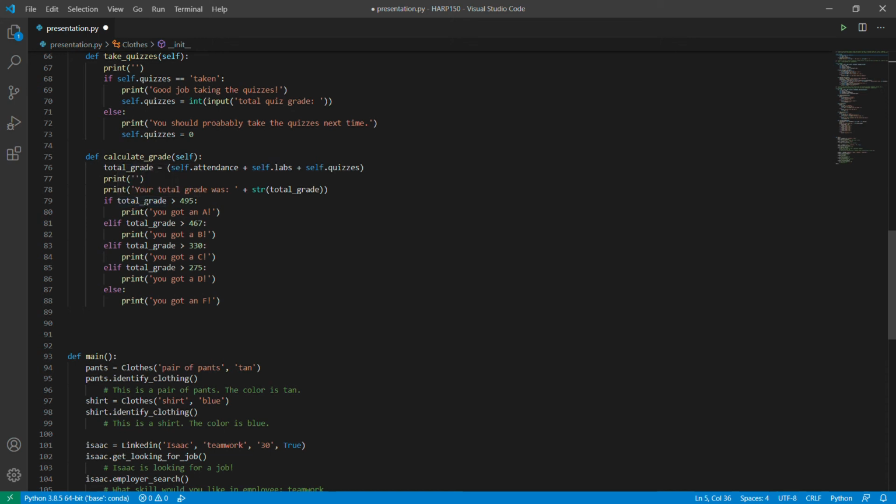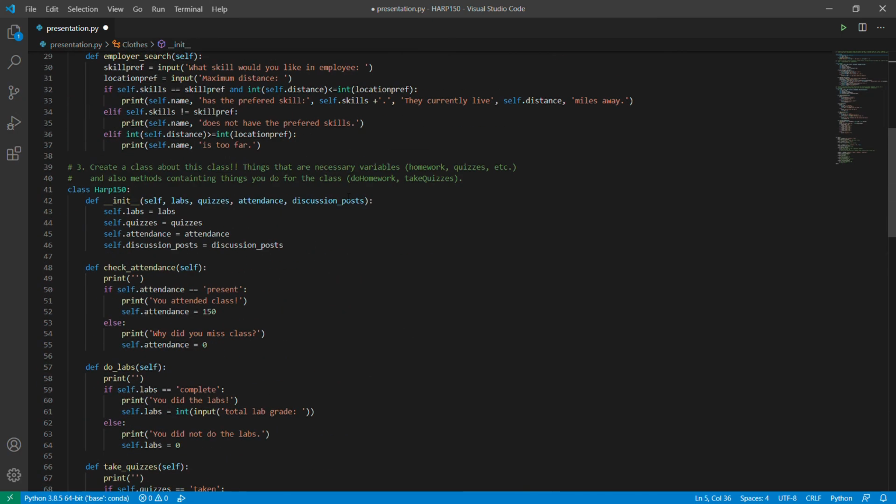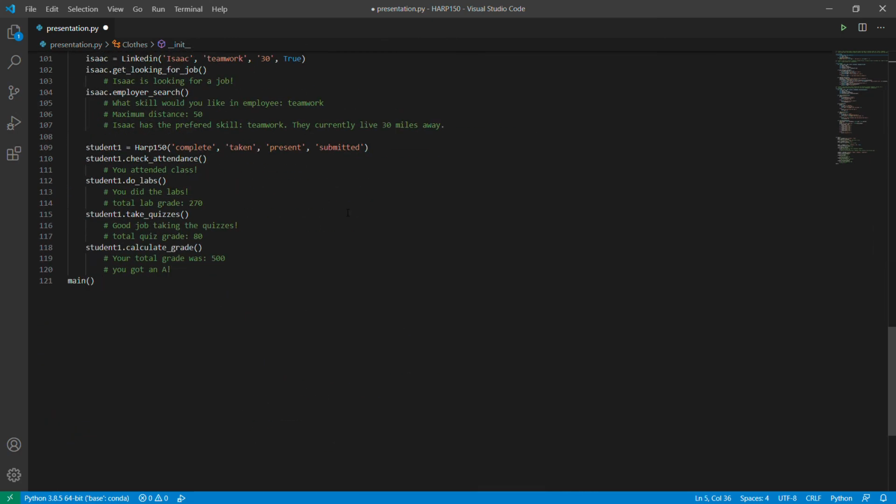And then it will check what letter grade you got. So it will say if your grade was higher than 495, you got an A, higher than 467, B, 330 is a C, 275 is a D, and if you got lower than that, it is an F. So down in the main function, student 1 has completed their labs, taken the quizzes, was present for attendance, and submitted the discussion posts, which I didn't use in the grade, but that's okay.